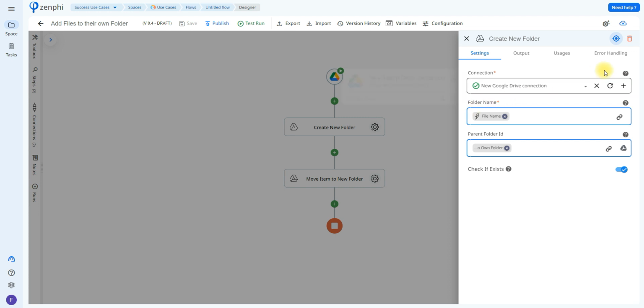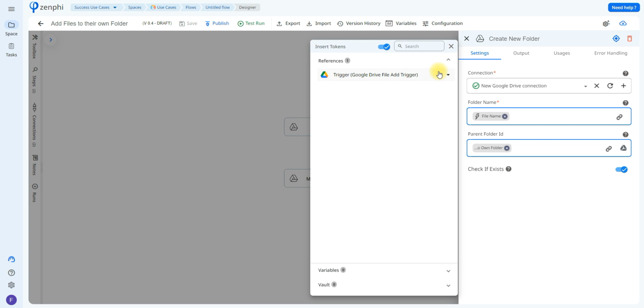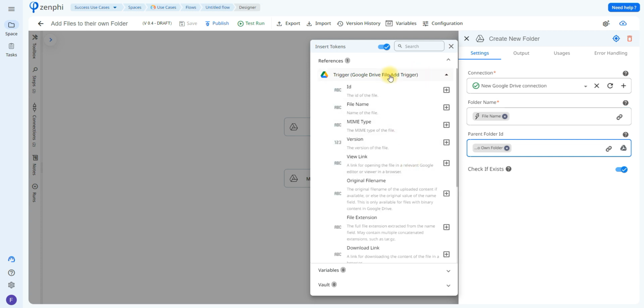In folder name, after you set up your connection in the same way that we did previously, you're going to select here, this is called a token picker. This allows you to insert data from previous steps. In this case, the initial step was the trigger. So if you click on here, you can open up this menu and access all this information. I selected file name just so that they have the exact same name.